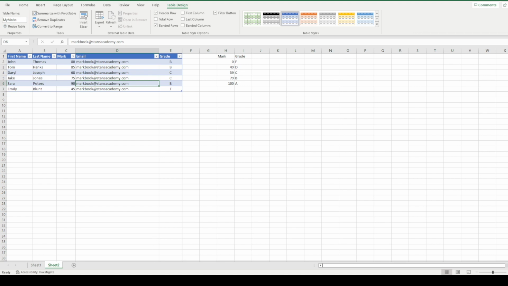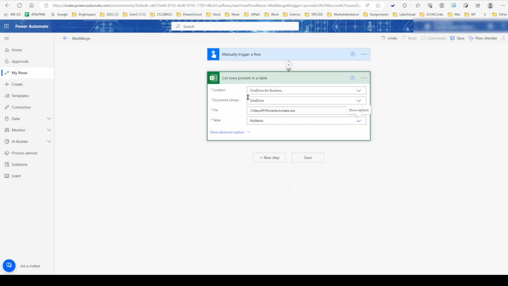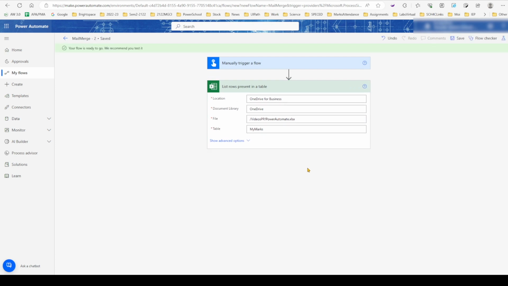So we have that. So we have identified the location of the file and the table, and now we have to add the next step. So we can save this as we go along. So make sure that we don't lose this in case we accidentally close the file. So next, we will select the next step.